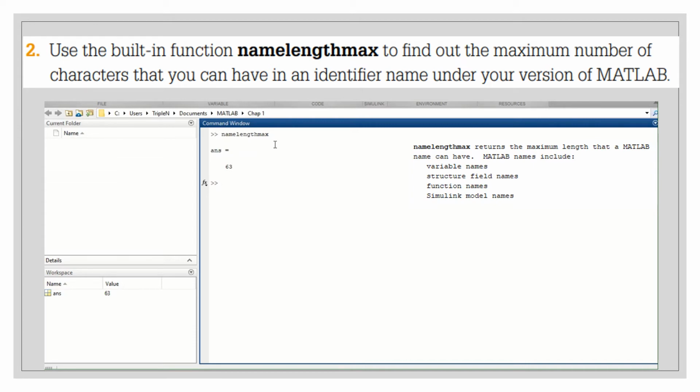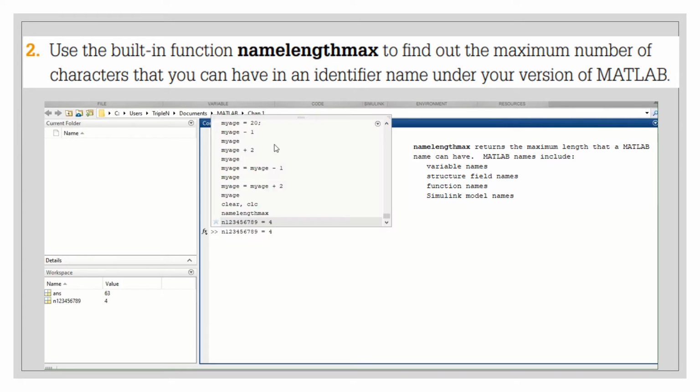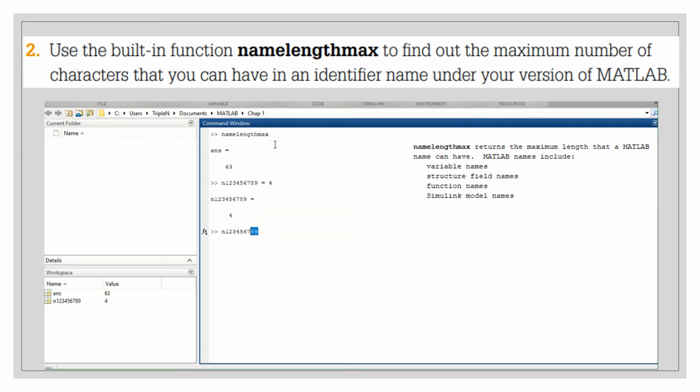Okay, let's check. Let's say my variable is n123456789. Okay, that's 10 characters, right? And then I say this is equal to 4, for instance, and I press enter. This is accepted in Matlab. Now, what if I did something like, I want to test this. If I do something like n123456789, it's 10 characters now, 20 characters, 30, 40, 50, and 60 characters. And then let's test this is equal to 4 and then press enter. This is still accepted, it's too long, but it's still accepted by Matlab.